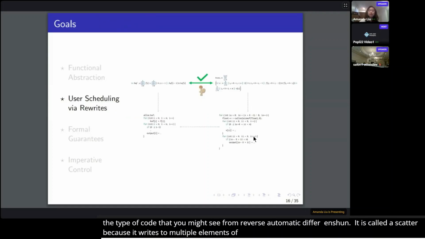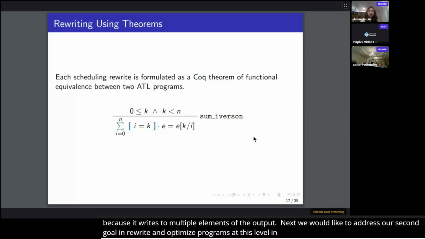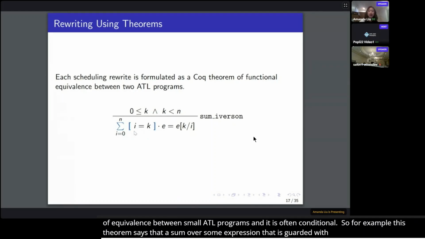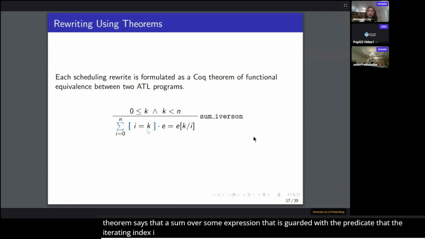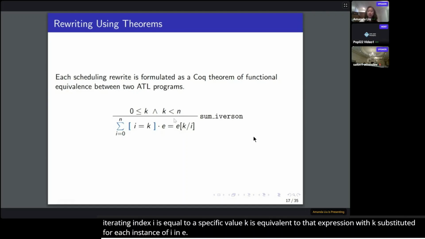Next, we'd like to address our second goal and rewrite and optimize programs at this functional level in ATL. All rewrites are written as statements of equivalence between small ATL programs, and it's often conditional. So, for example, this theorem says that a sum over some expression that is guarded with the predicate that the iterating index i is equal to a specific value k is equivalent to that expression with k substituted for each incidence of i in E, given that k is in the original range of the sum.